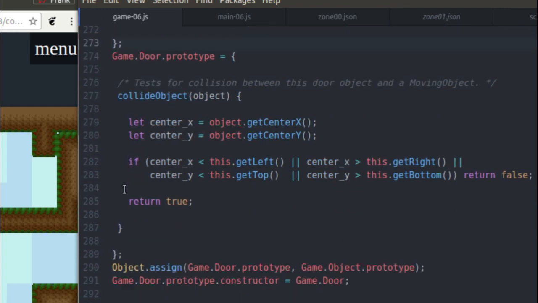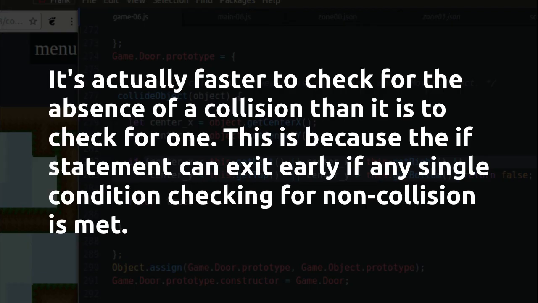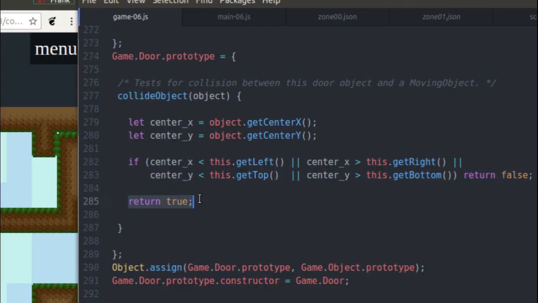Then inside of the prototype, I have a function called collide object, and that's just going to test to see if the object's center points are inside of the rectangular region of the door. So this code right here just tests to see if the player is not colliding with the door. If he's not, then I'm going to return false, and that means we didn't have a collision with the door. If any of this is true, or actually if any of this is false, then we know that we have collided with the door, and in that case, we're going to return true.